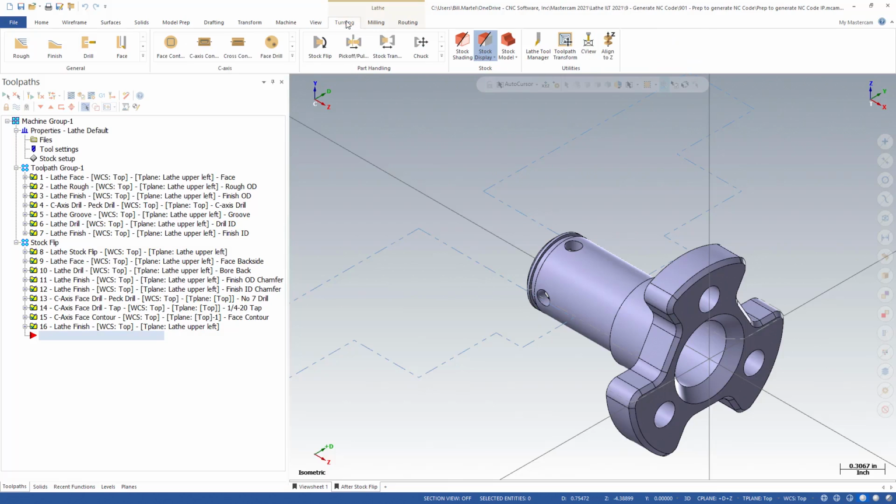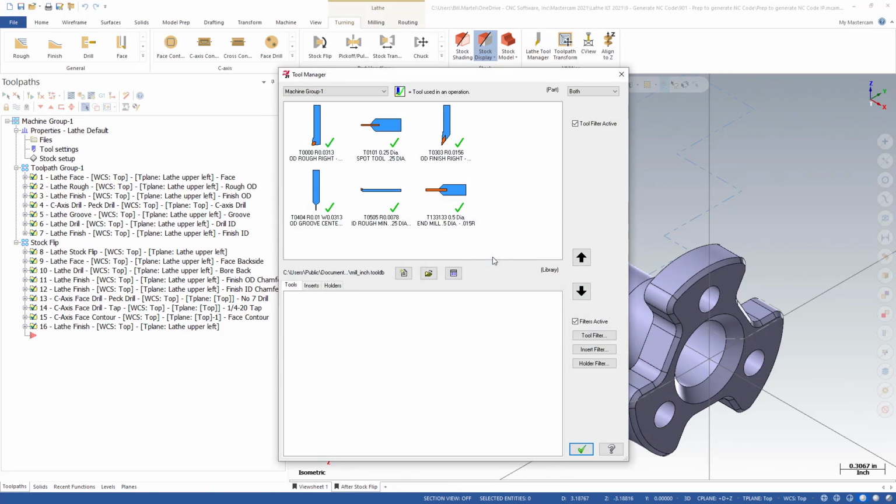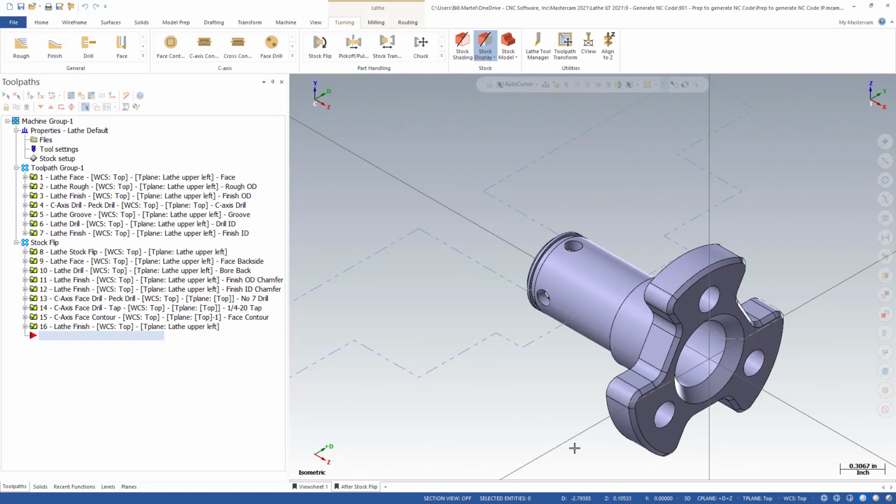I'm going to start by going to the Turning tab and the Lathe Tool Manager. And you can see that we have a tool number 0, we have a tool 133, and some other tools in here as well. I'd like to change those so that they are consecutive.